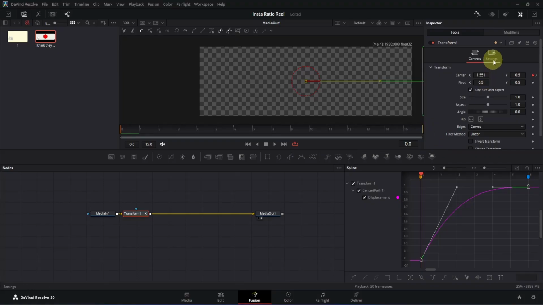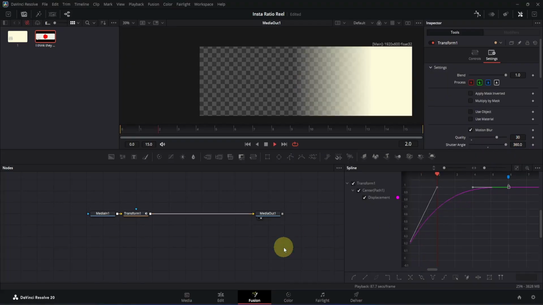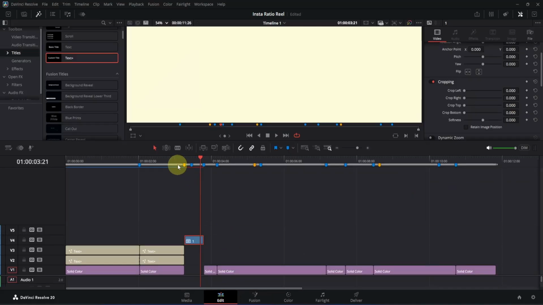So switch to the settings tab and enable the motion blur. Double click on this quality box and change the quality to something like 30, and also click on this shutter angle slider and drag it all the way up. Now if I double click here and play it, you will see you'll have something like this. Alright, let's switch to the edit page and let me go around here, and if I move, you will see we'll have something like this.